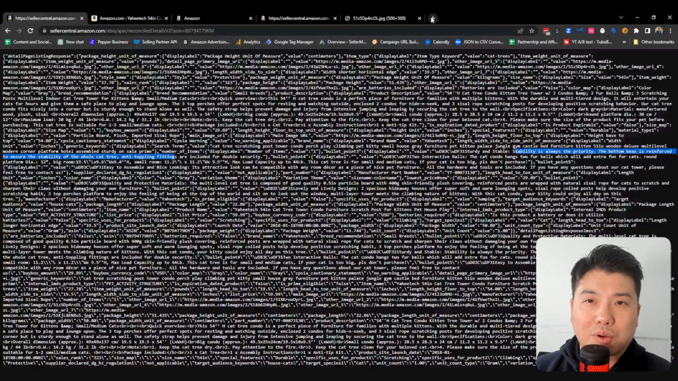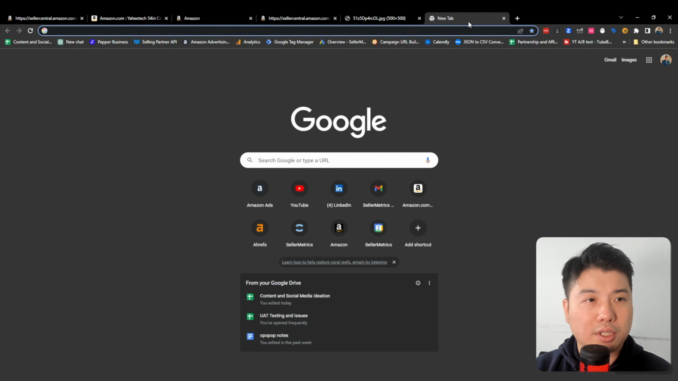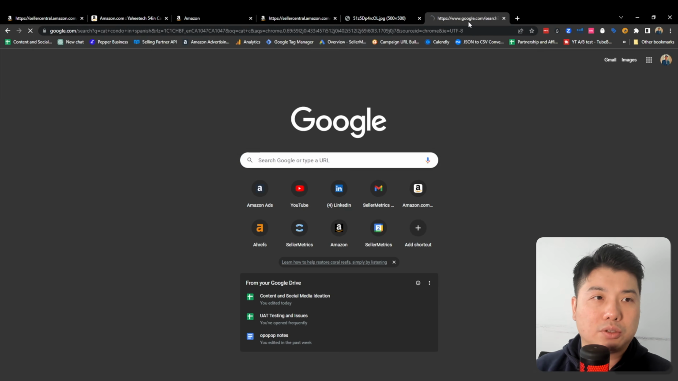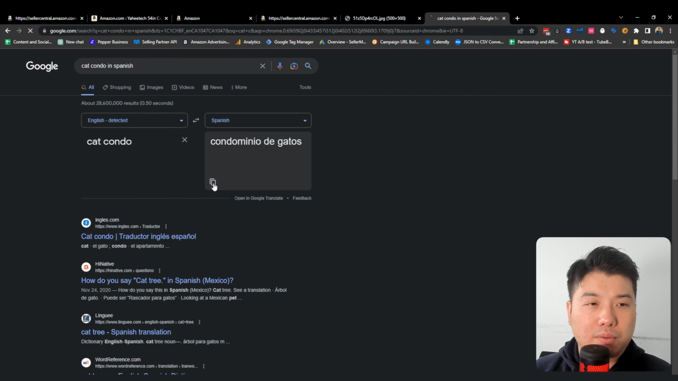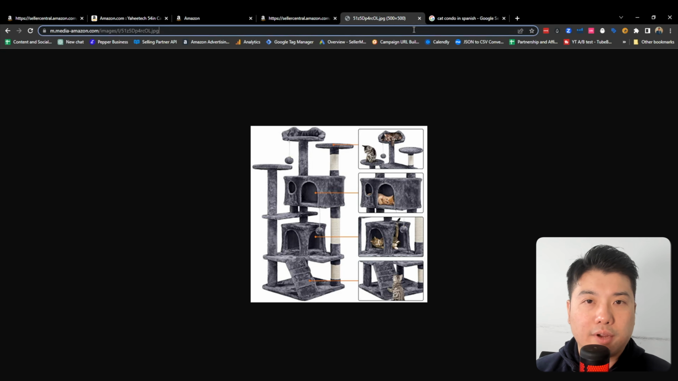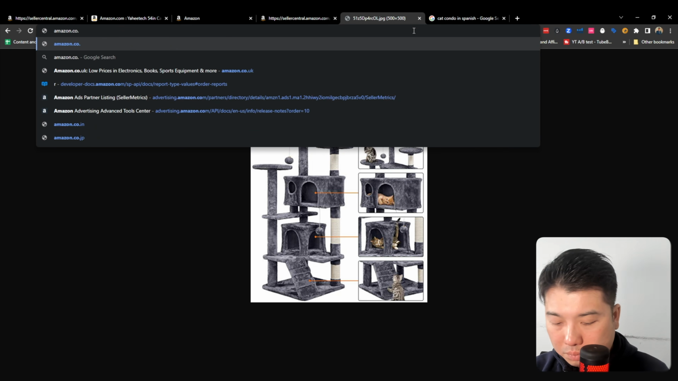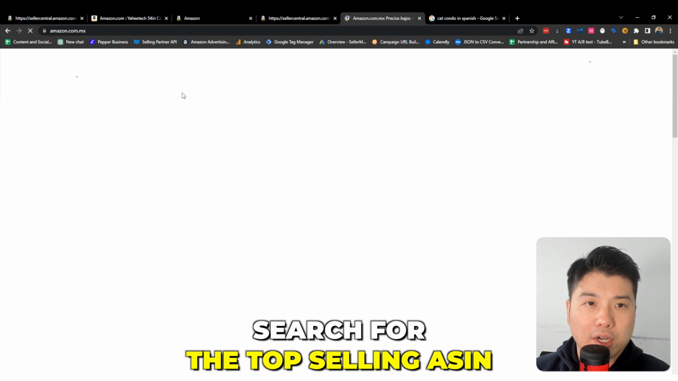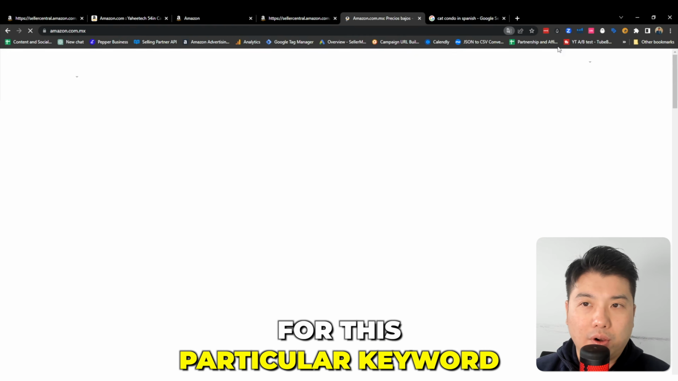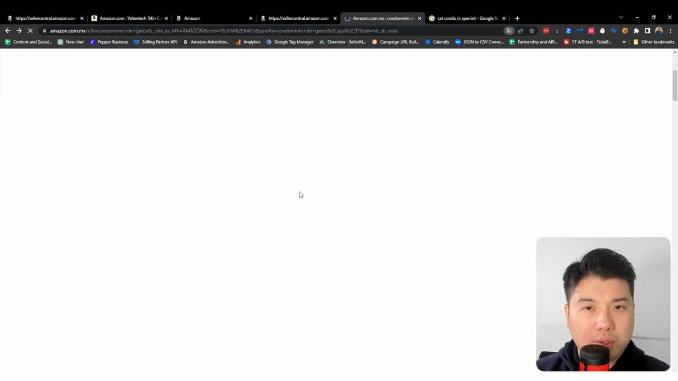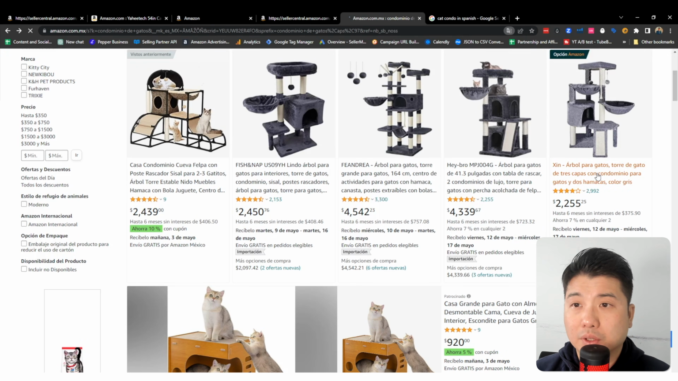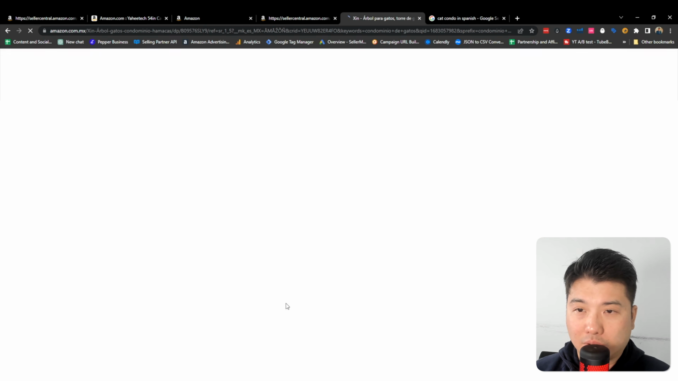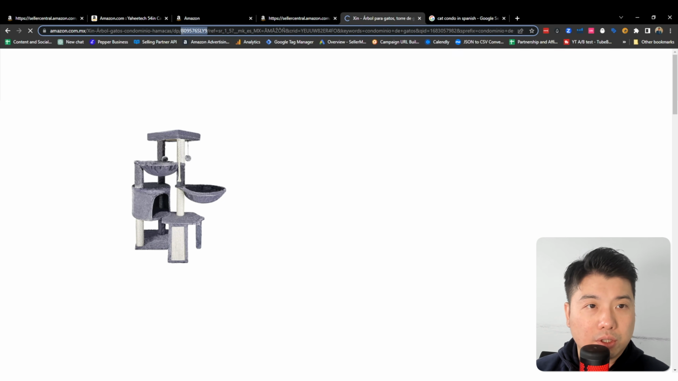So let's just do a quick research here. Let's say a cat condo in Spanish. So that would be this one, this word right here. If I go to Amazon Mexico, let's search for the top selling ASIN for this particular keyword. Let's look at one with a decent amount of reviews. So this one's Amazon's Choice, you can't go wrong with that. Let's look into the backend.